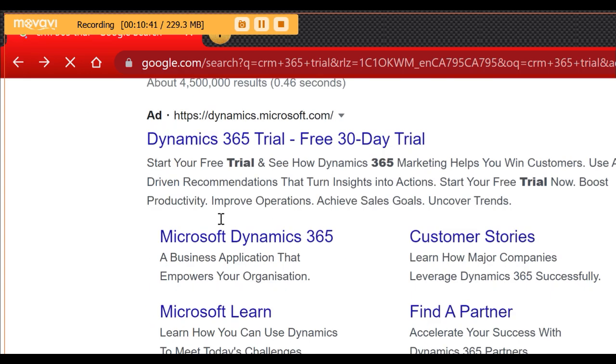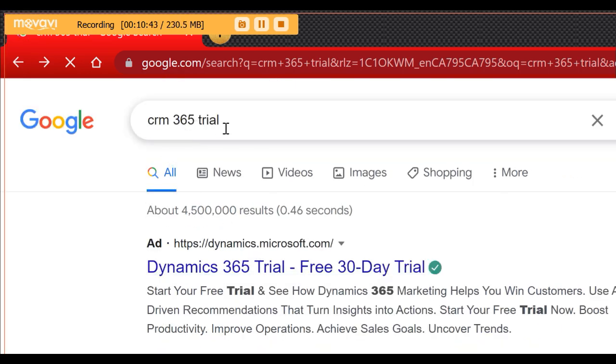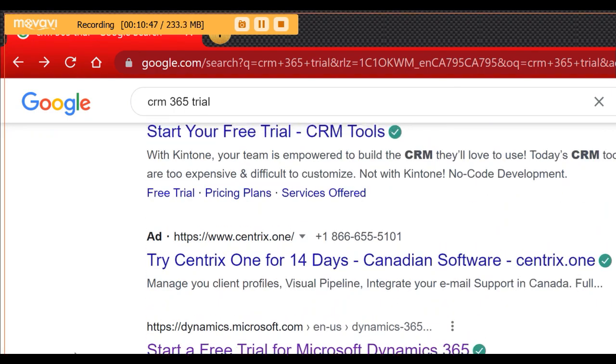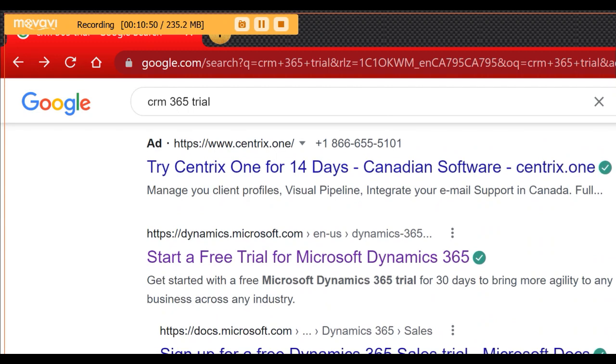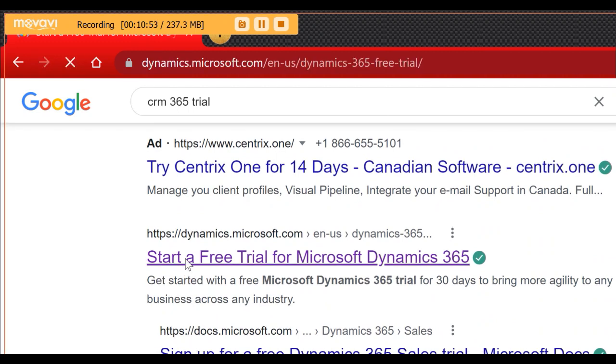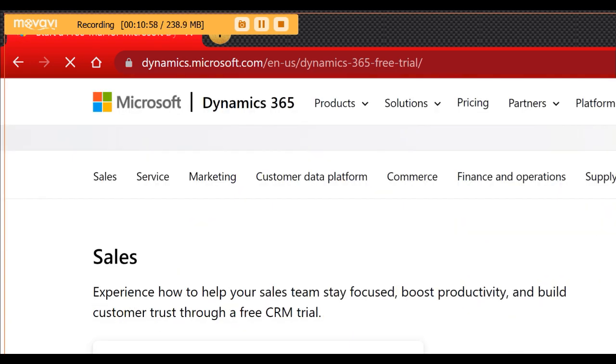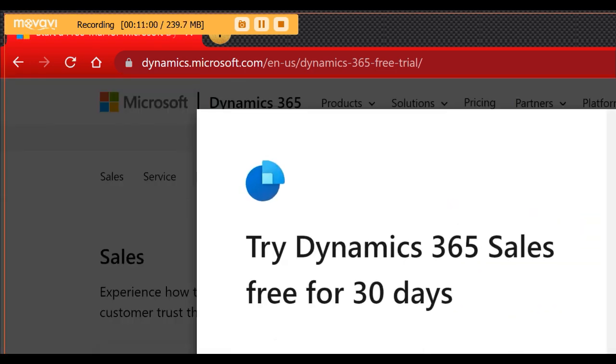Let me go back. You can do just CRM 365 trial, and from there you look down for the link that is not advertised. The other ones are more advertised links. So click on the one that is not an advert, and you can look for trial for free. Hopefully, it's been a long time since I've used this trial version, so hopefully everything is going to go fine. And again, based on time, the provisioning of this may take a little while. Hopefully we're able to have access to it before the end of this hour.